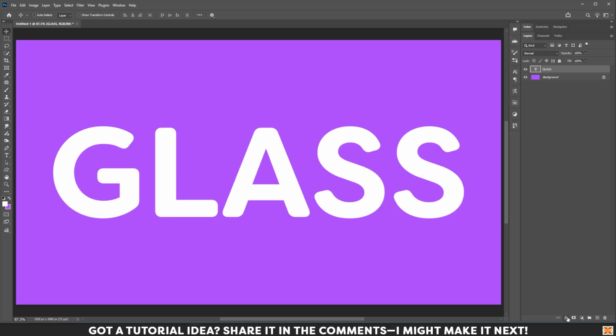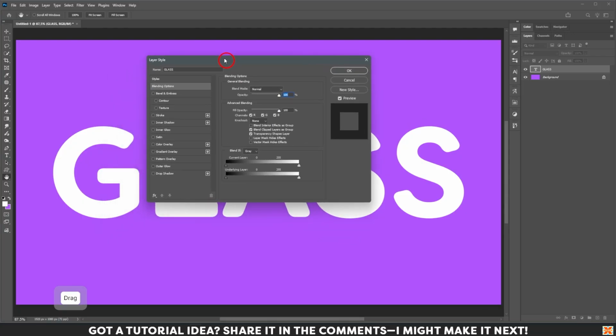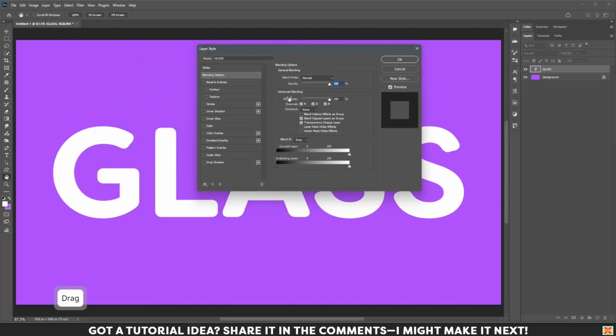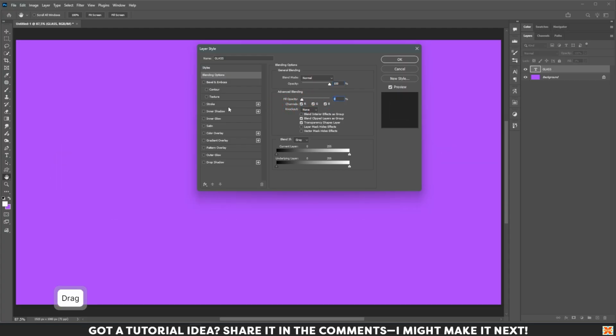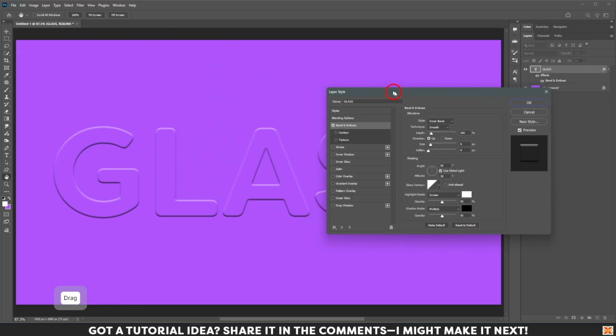and then blending option for the text. The opacity raise to 0, and then choose bevel and emboss.